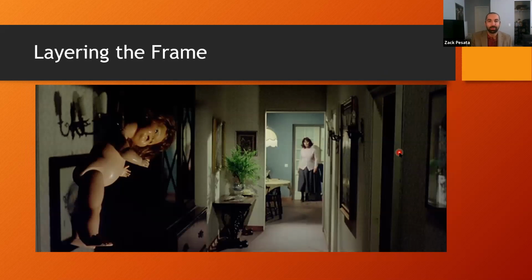It's a weird frame to pause on. I think we already talked about layering the frame. I'm going to keep going.